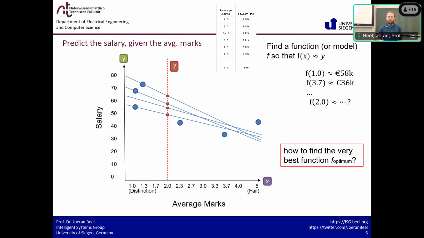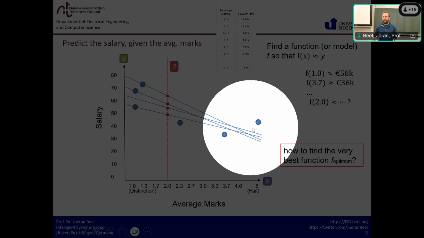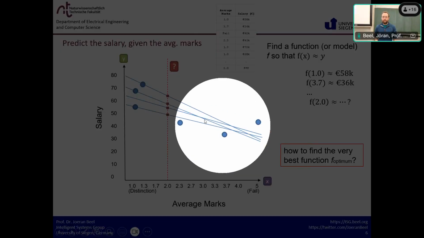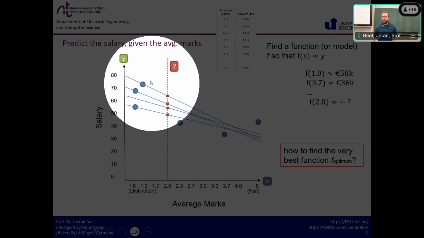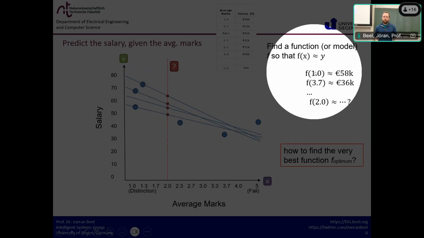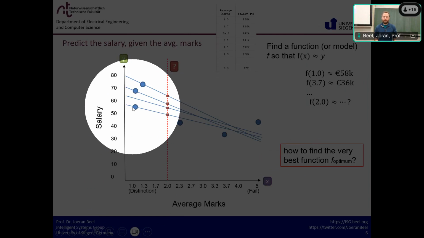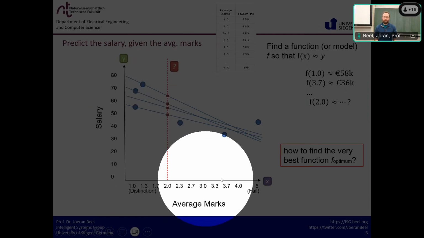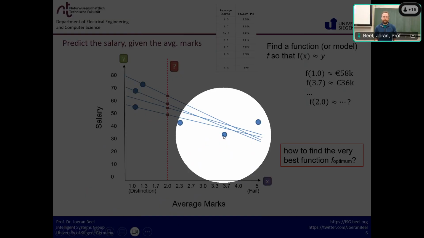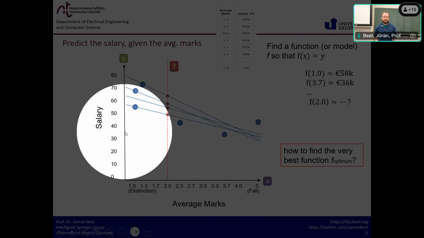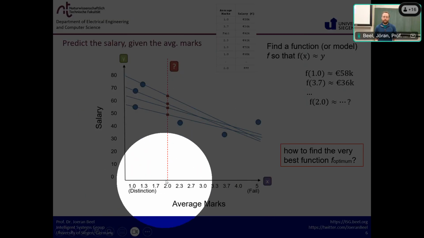So we are looking to automatically, and that's the big point here, automatically find a function, a linear function in this example, that models the existing data as well as possible. So that f of 1, that would be here, would be roughly 58,000. f of 3.7 would be 36,000. And then again, the big question: f of 2, what would that be?